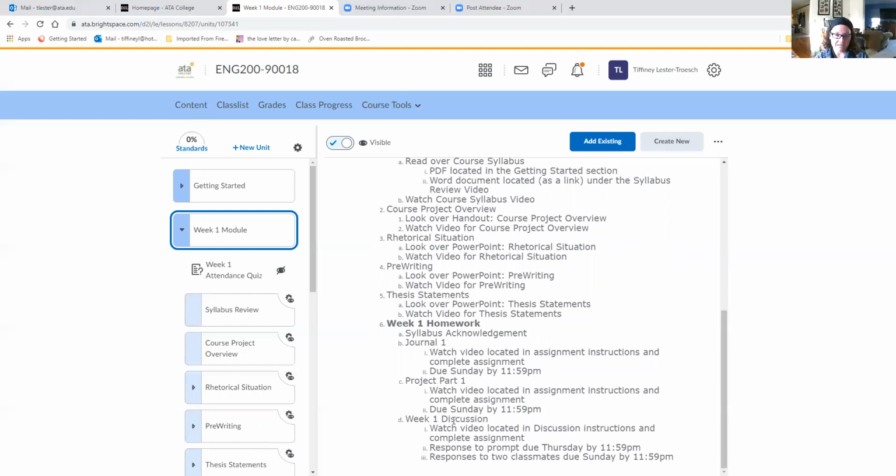Now, the one item that really doesn't apply to is the weekly discussion. It's listed last, but you can do it whenever during the week. It is not based on the lessons of that week. So it's listed last, but you can do it at any point during the week. You can do it very first thing if you want. But all the other assignments, it's best if you go through the lessons first and then complete the homework in the order they're listed. There's a reason for it.